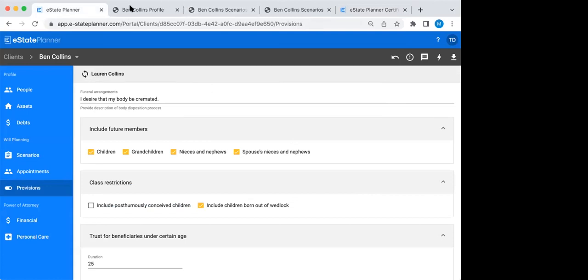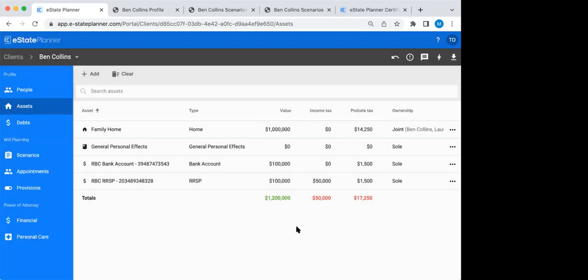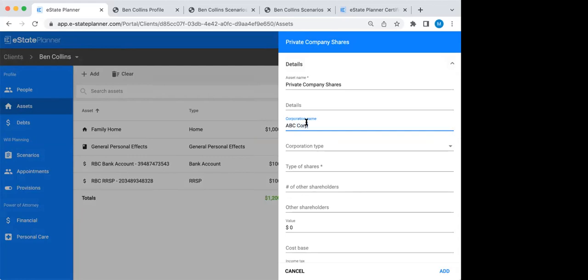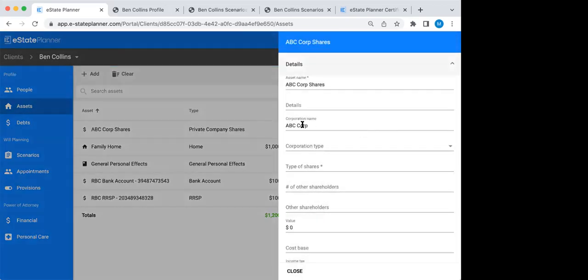Are you able to put in corporation names on multiple wills? Yes. If you go to the Assets tab and add your asset, you would choose Private Company Shares, and then make sure this corporation name field is filled out. Let's just say it's ABC Corp. And then I would change this to ABC Corp Shares. When you go to generate the multiple wills instead of the single will, it's going to populate automatically. So make sure it's added as an asset on the assets tab, and that corporation name field is filled out, and then it will populate in the secondary will.